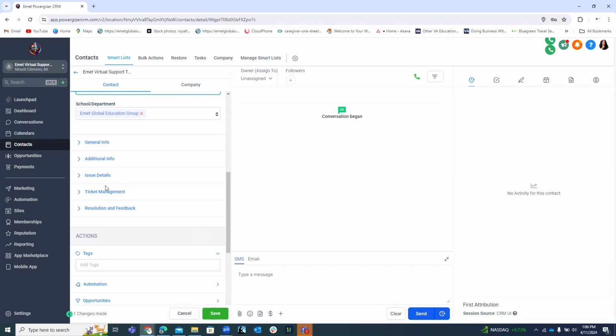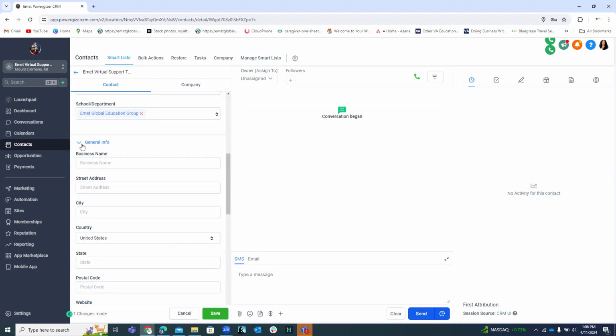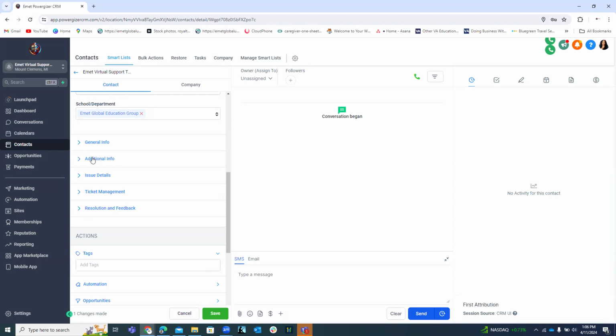Right? See the fields that I put? The ticket issue, there's no fields yet, sorry, the folders: ticket management and resolution and feedback. This is the general information that was there. There were some fields there already. Which business is this for and all that? This is very important. And then there's additional information as well.